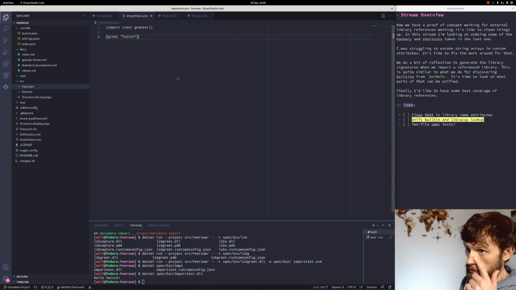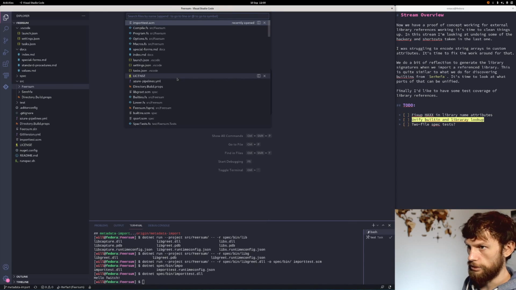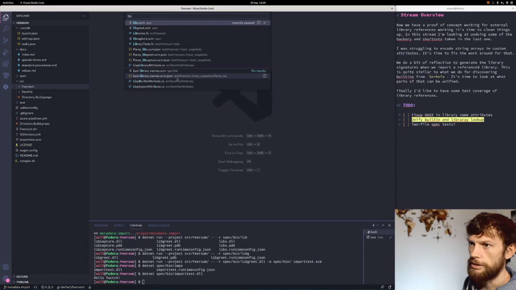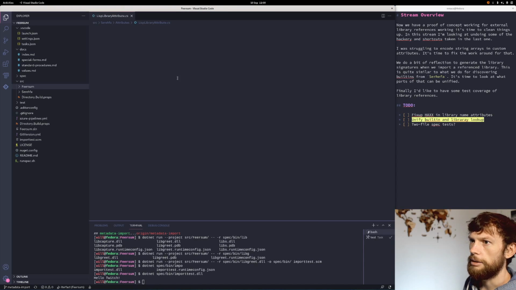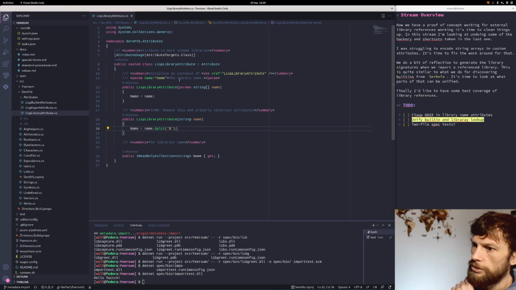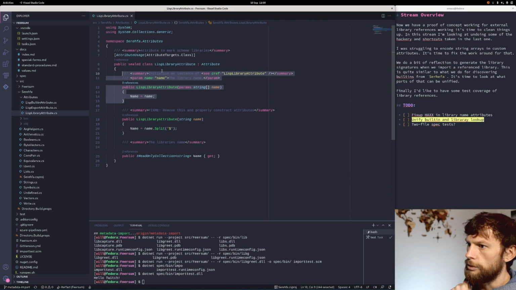So let's start by taking a look at the attribute. There's this Lisp library attribute, and this is used in both the built-ins and the code that we emit to mark up the library name. When we use it in the built-ins, we're using this proper constructor where we're passing in a params array, which just makes it easier to use from C#, but really we're passing in an array of strings which represent the library name.